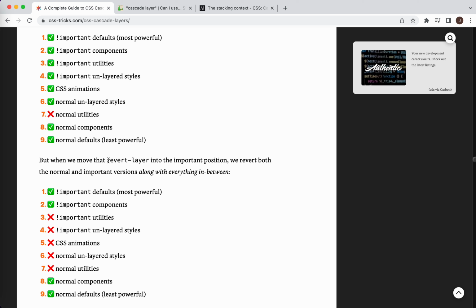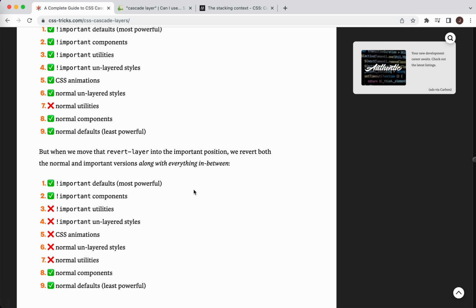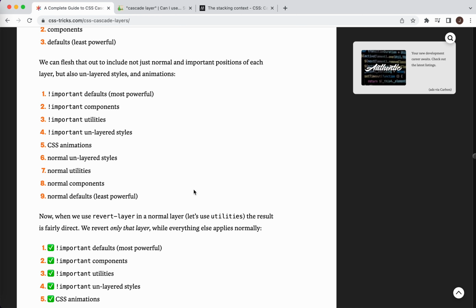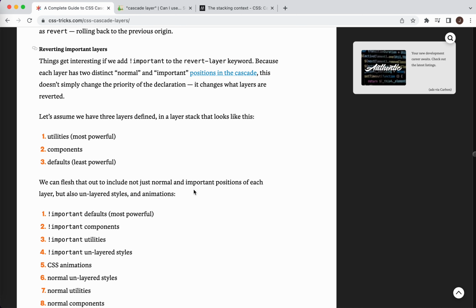But when we put that revert layer into the important position, we revert both the normal and important versions, along with everything in between. I don't know what this means.